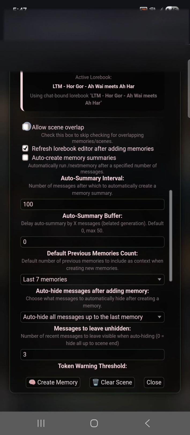The allow scene overlap setting is useful if you have many different chats, and so your message numbers are all over the place. You could have, for example, 2 chats that are like 500 messages each, and then you start a third chat. Theoretically, that's like message 1001. Practically speaking, it says message 1. So that's why you check the allow scene overlap box, so that it doesn't say, hey, you're on message 1. You already have a message 1. Okay.